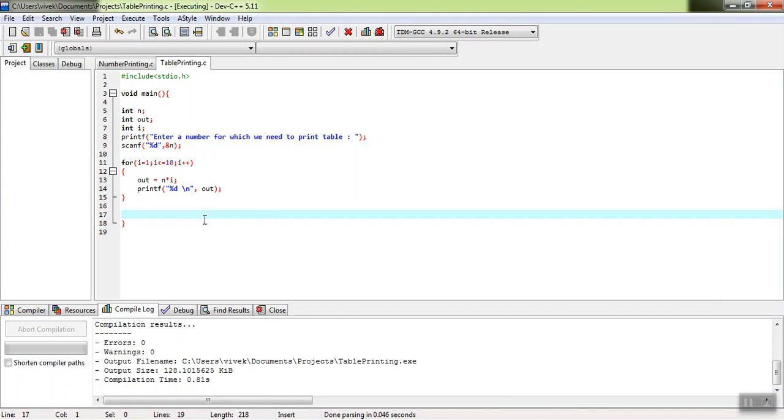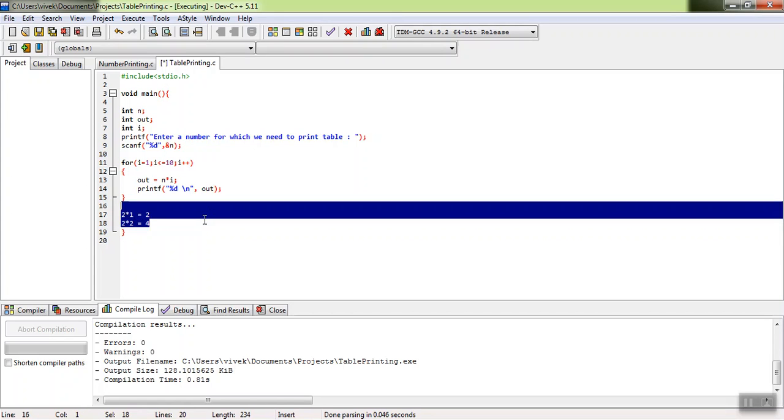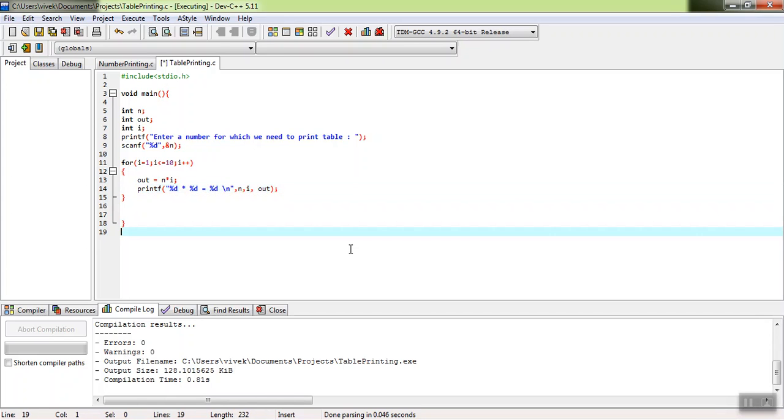If you want to print it in a fashion like 2 into 1 equal to 2, 2 into 2 equal to 4, that also can be easily achieved because all of these values are available to us in variable. So what I'll say here, percentage d, 2 is stored in n, right? So that will map here as n. Second, 1 is stored in variable I, and between that we need to print star, that is stored in I, comma, and our equal to part equal to percentage d. So each of these fields are now available. So we are printing percentage d into percentage d is equal to percentage d, and n, I, out. These will be mapped to these variables.